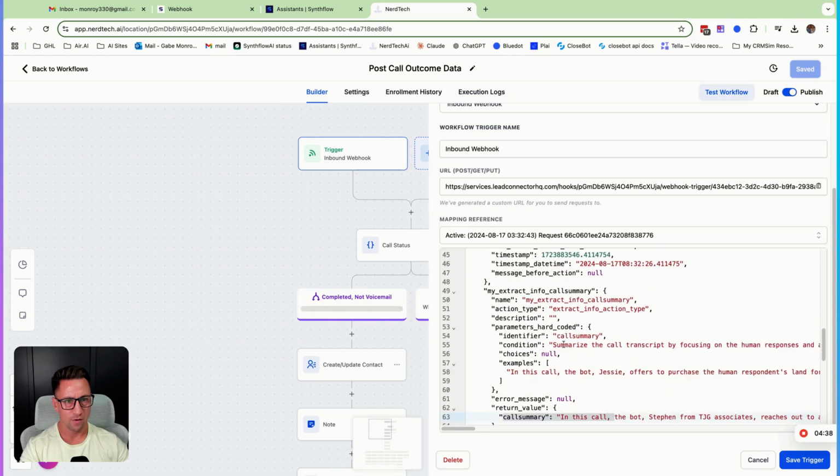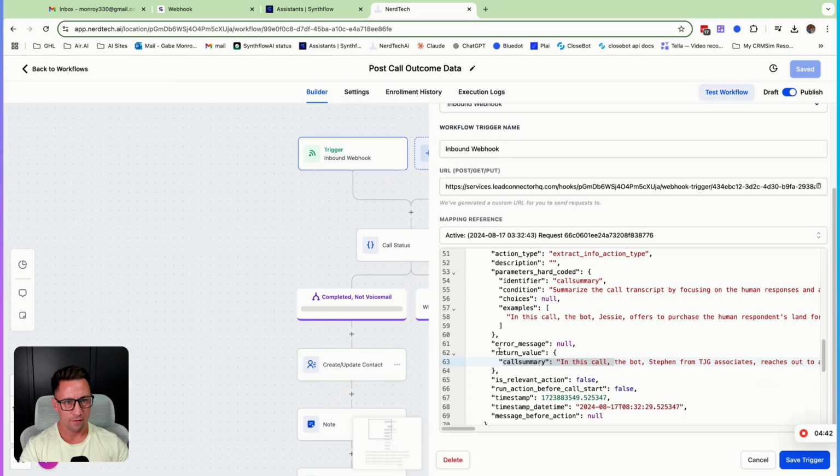If we had this sample that connected the name and the email, we'd also see those, and we'd be looking under the return value to see what was the name and what was the email. Now, the reason the return value is important is because that is what we're going to map to the contact down here. And I'll show you that in just a second.